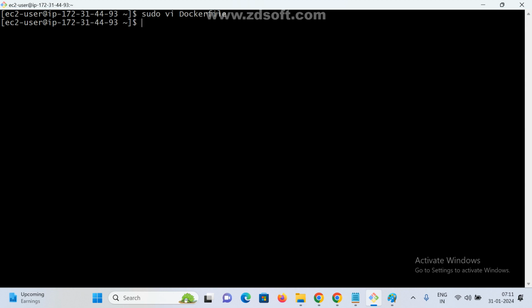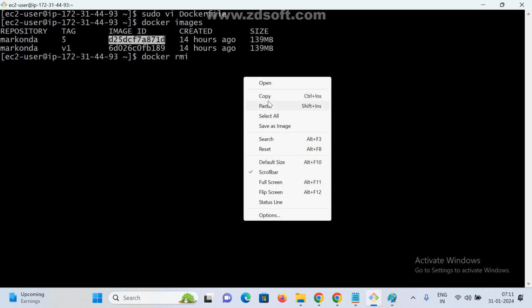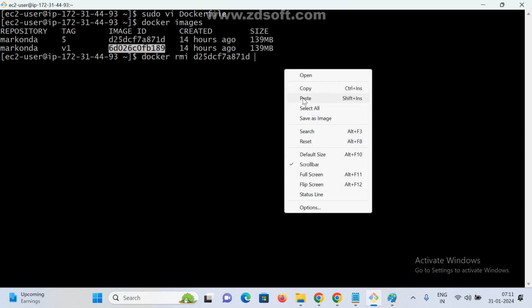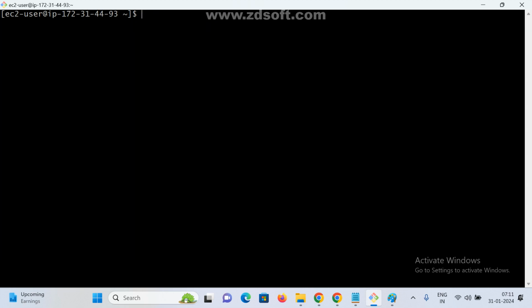Now observe here, Docker images. Do you have any images? I have these images. Let me remove all these. Docker rmi, image IDs. Copy this one, paste it. Copy this one, paste it. Now I deleted. So docker ps -a, all containers. I don't have anything. Now I'm going to create one container.